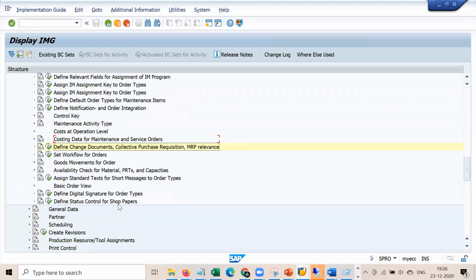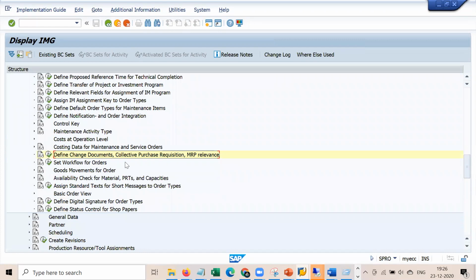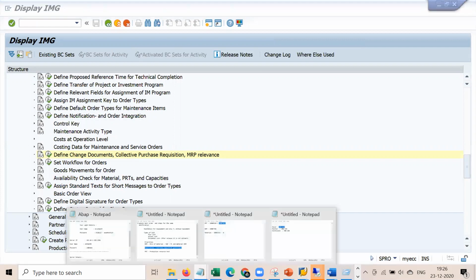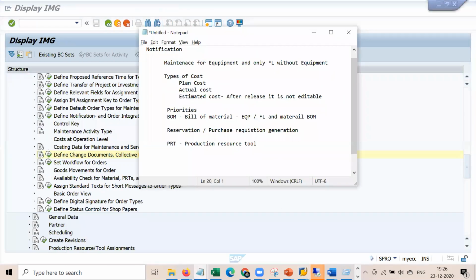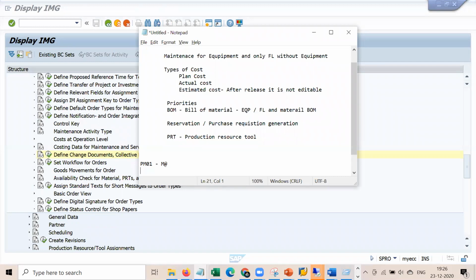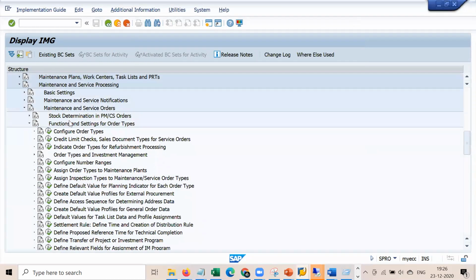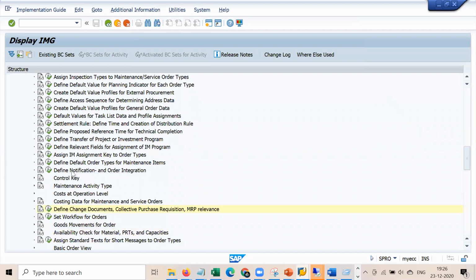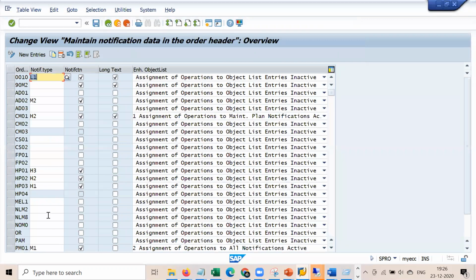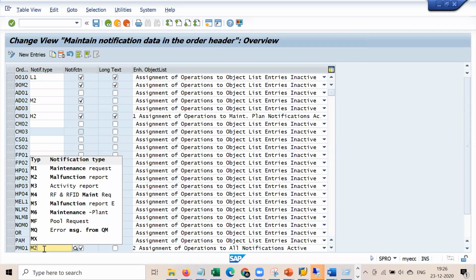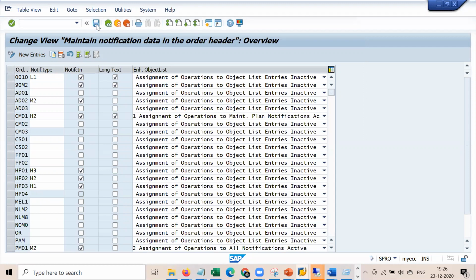Then, in case you are thinking about the PM02 order type versus PM01, say I need M2 as my notification, mandatory, or I need M2 conditionally for any PM01 order type. Under the same Functions and Settings, open Definition and Order Integration, come inside, go to PM01. It is M1; I am changing it to M2, press enter, and save it.